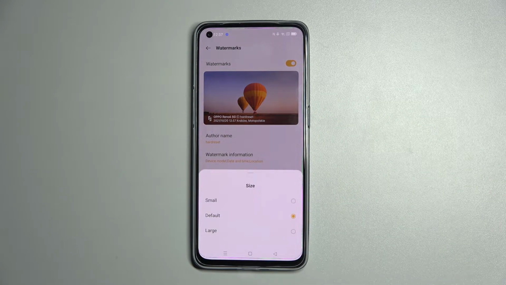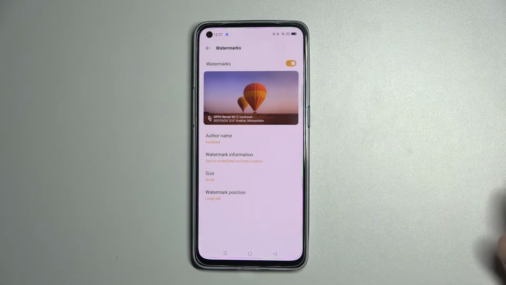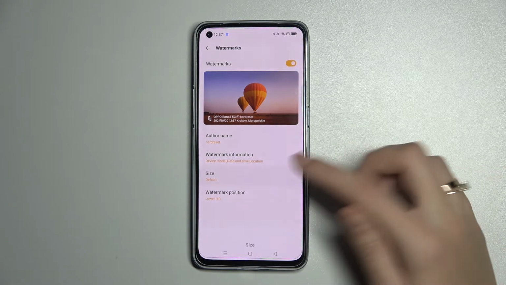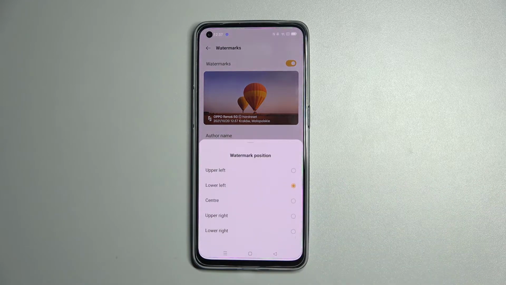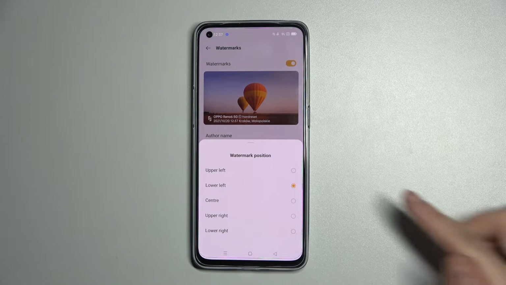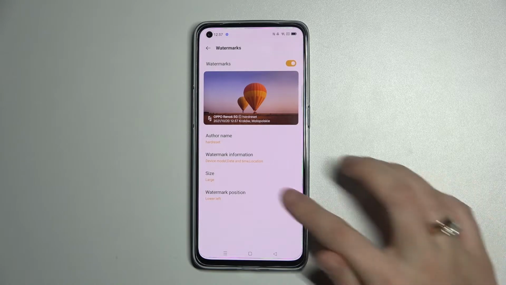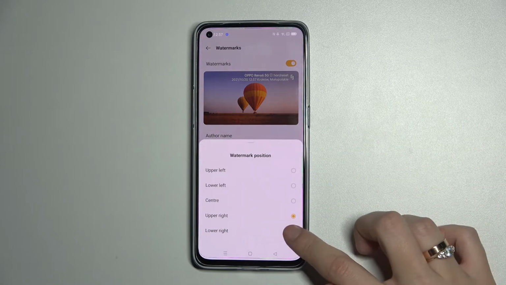Let's move to size. We can pick between small, default and large. So also the preview is changing now. Let me pick large now and move to Watermark Position so we can decide where we want to have our watermarks at the picture, from upper left to lower left, then center, upper right and lower right.